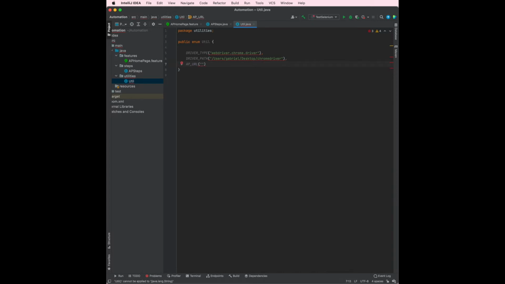which is just HTTP automation practice. Close it off, and we're getting errors because we didn't create a constructor for the util enum class that takes in a string. So we'll just put label, name the parameter label, and let's go ahead and create a private string.